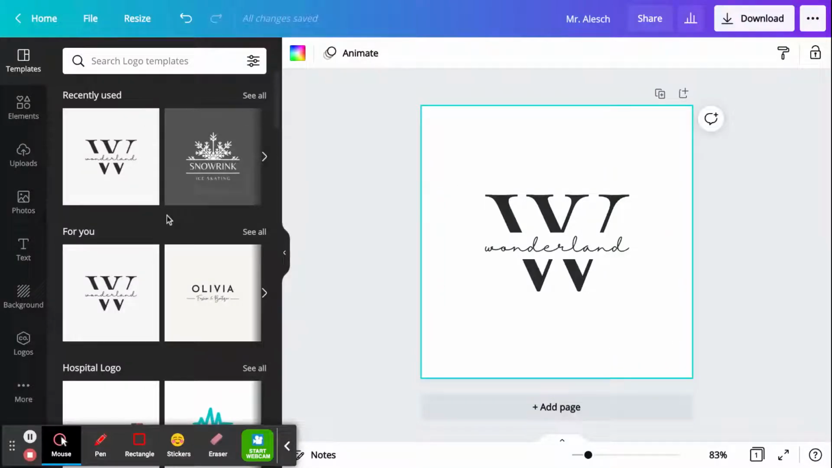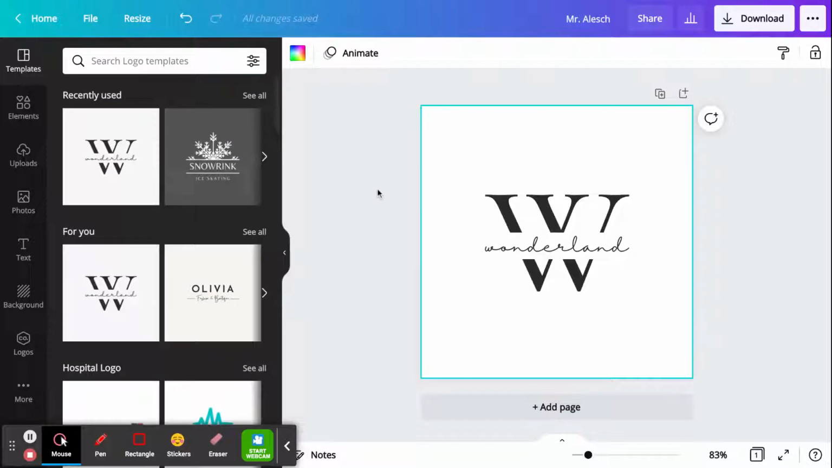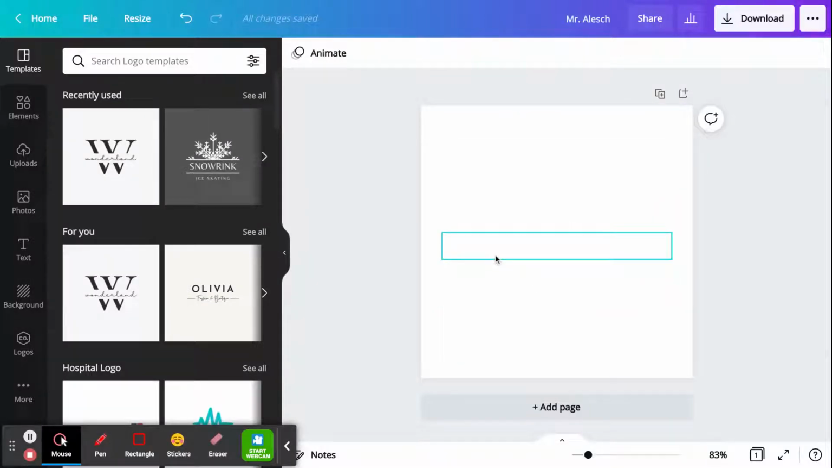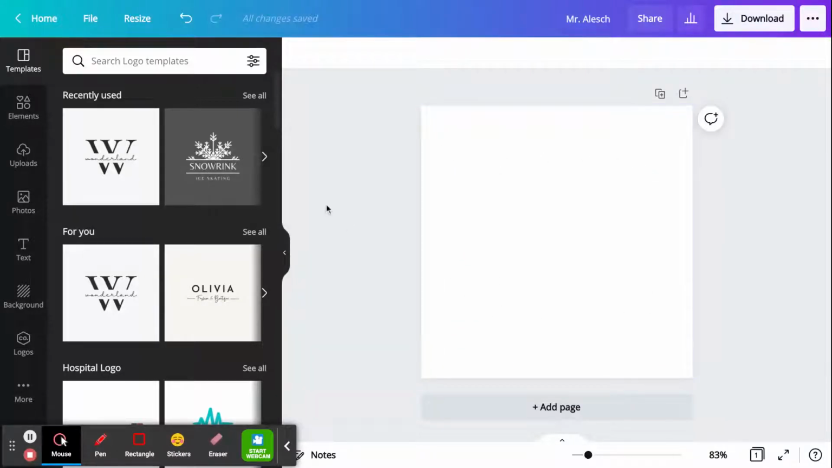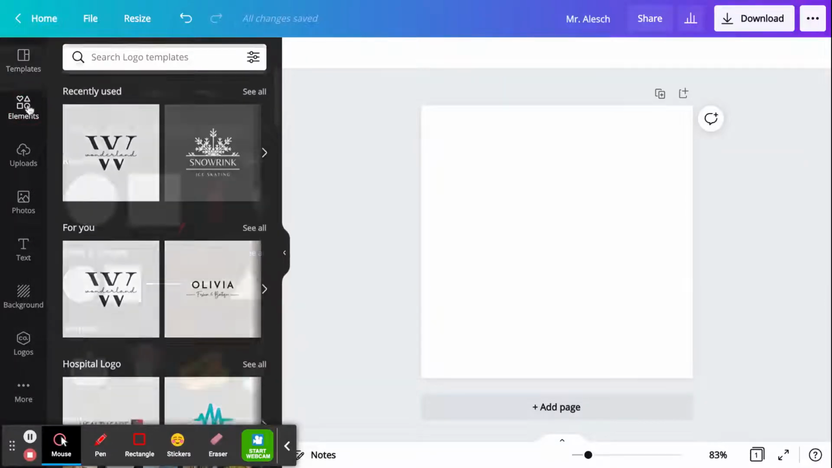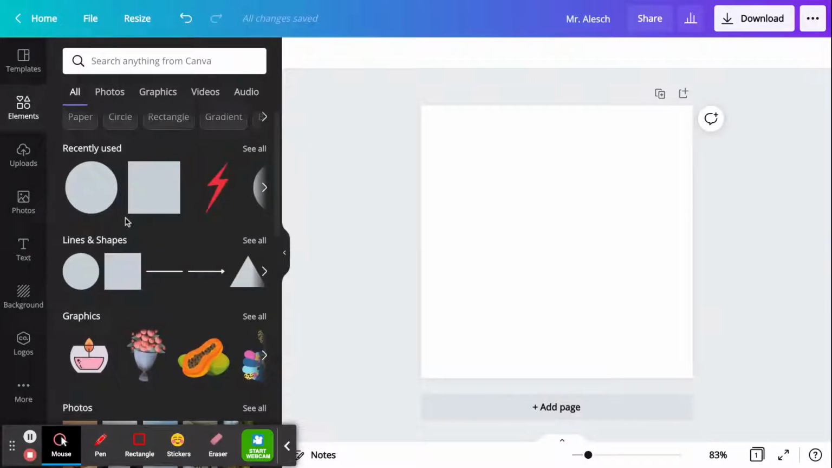Now, if you don't like any of the templates and can't get those colors to work, you can always start with your own blank template, which I'm showing you here now. When you start with your blank one, you can always add your own elements. Now remember, elements are any shapes, graphics that are only black and white.